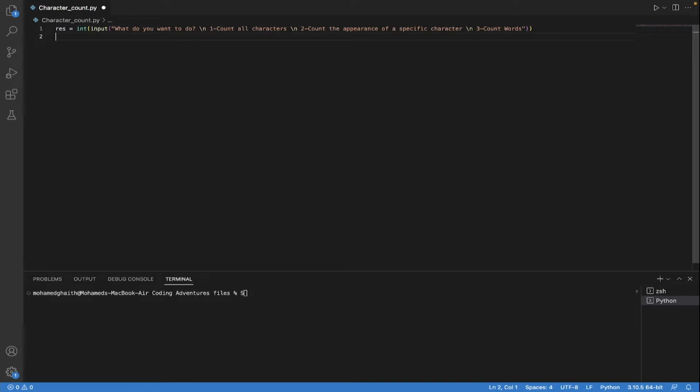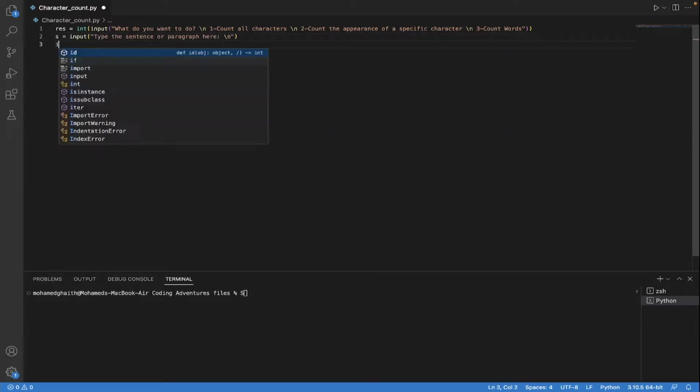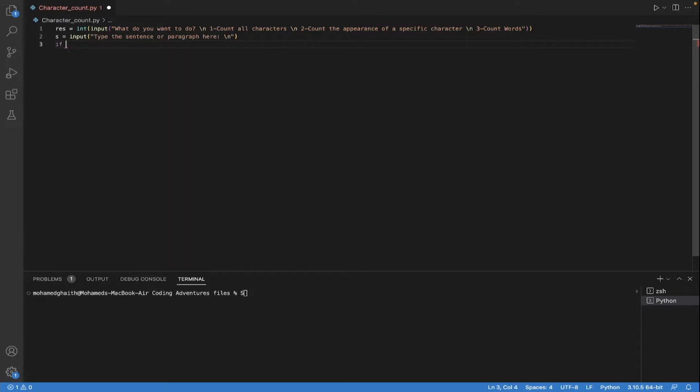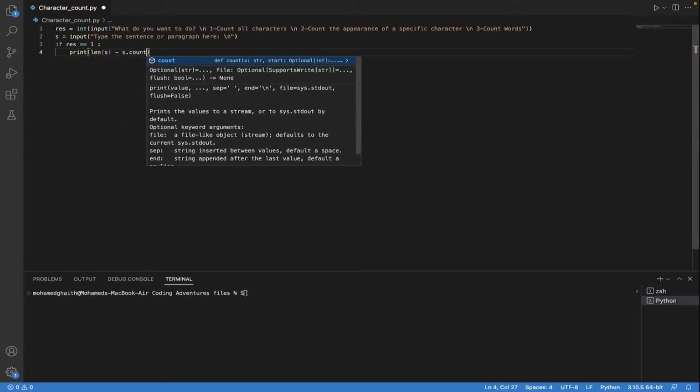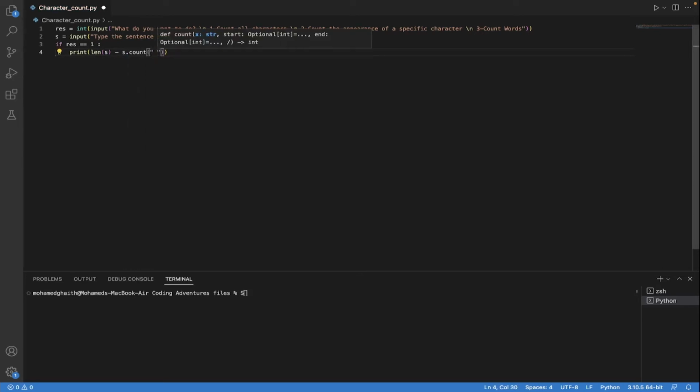Now, we need to get another input, which is the sentence or the paragraph. Let's name this variable s, and let's start with the if conditioning. If res equal 1, print len s minus s dot count, and make a string with a space inside it. And this is the count function that's used to count a certain character.